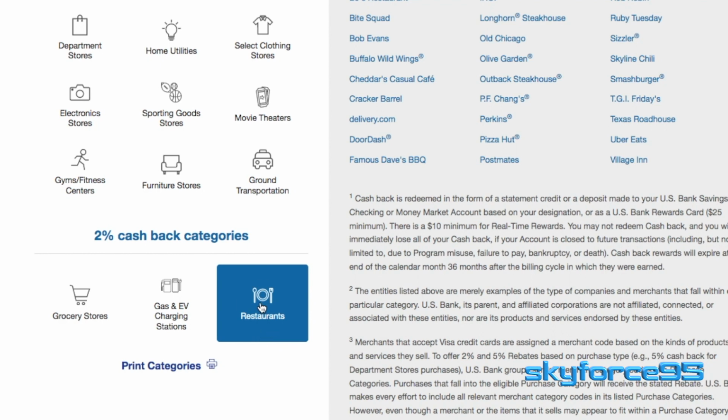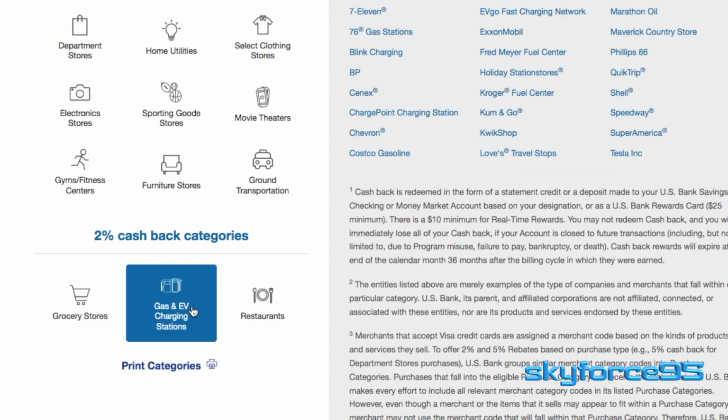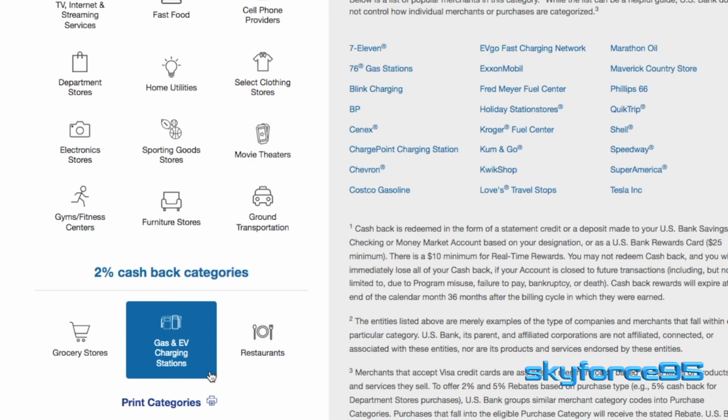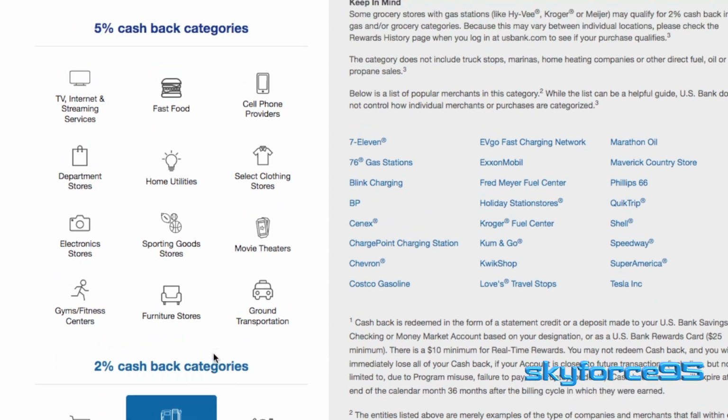Also, no annual fee cards. There's also plenty of other no annual fee cards that earn at least 3% back at restaurants. Those 2 are just the ones I personally own and they work great. So, I highly recommend sticking with the gas and EV charging stations for your 2% category.